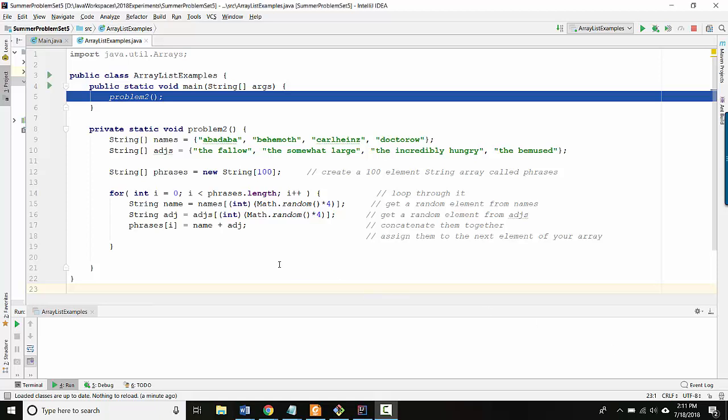Hi everybody. Problem 2 was, generally speaking, pretty good. This was a typical answer. There's actually two things that can be improved about this. But before we do that, let's just look at it.